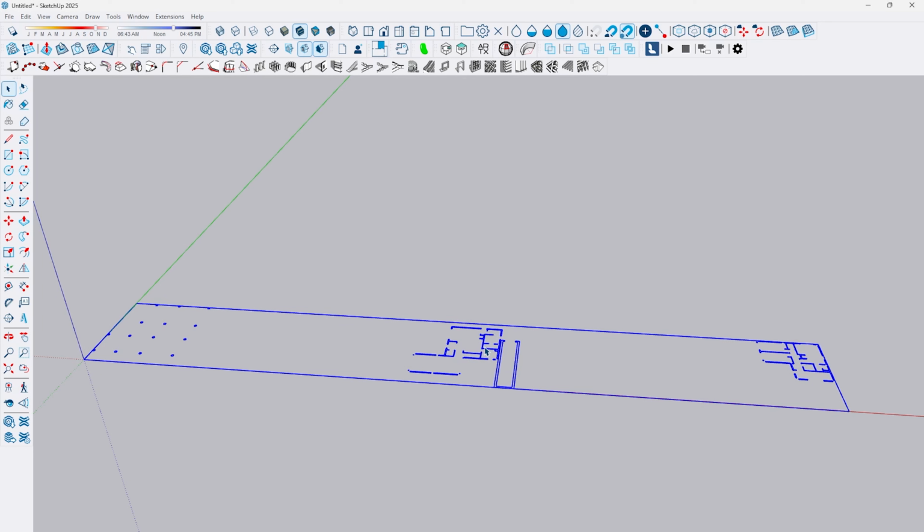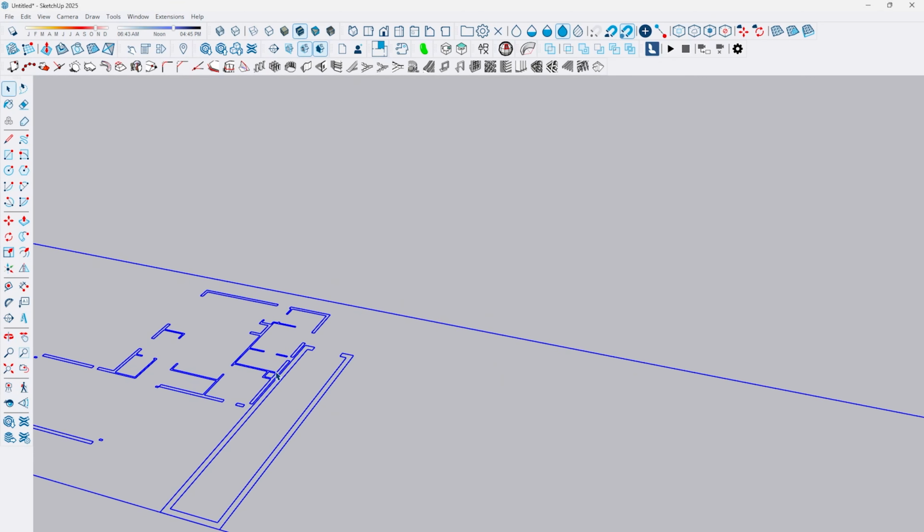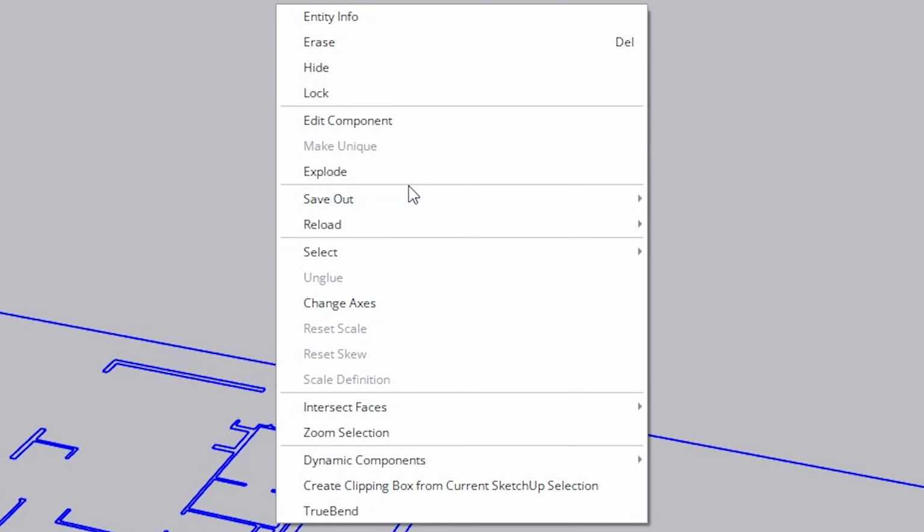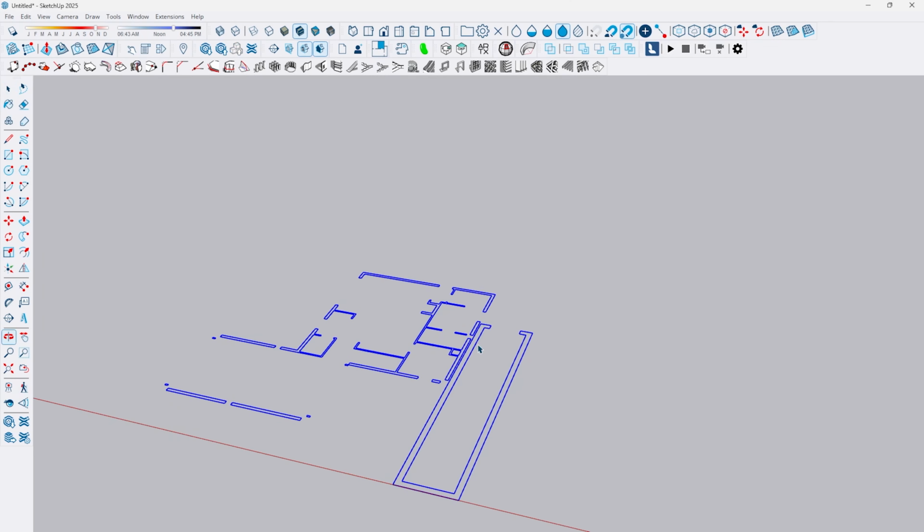Now, because we have only brought the essentials and not extra lines, we basically get to explode it right now, because we know there are no unnecessary extra lines sticking to our walls that would conflict with making groups later on. So we just get to right click on this group and select explode right away.